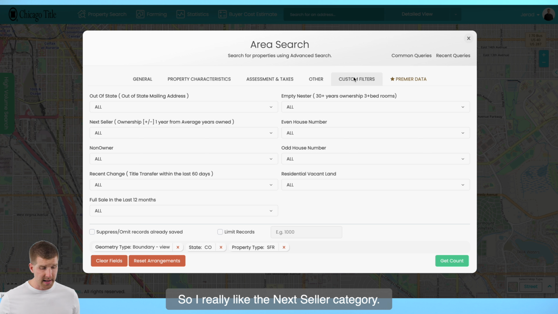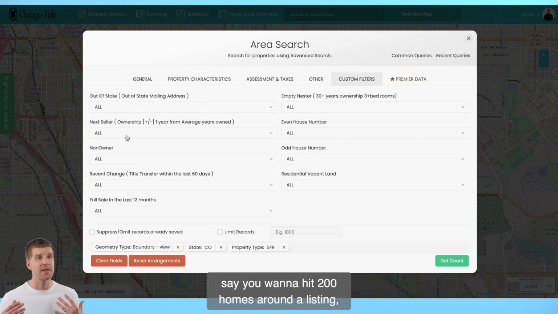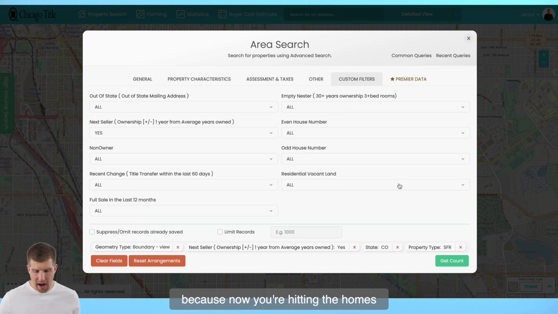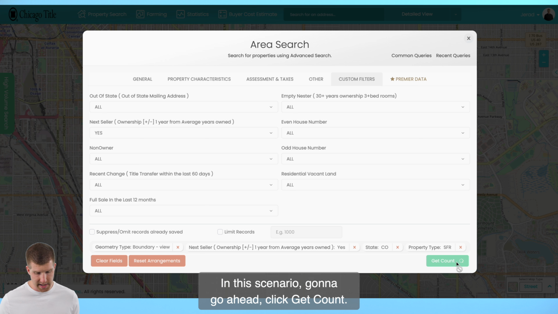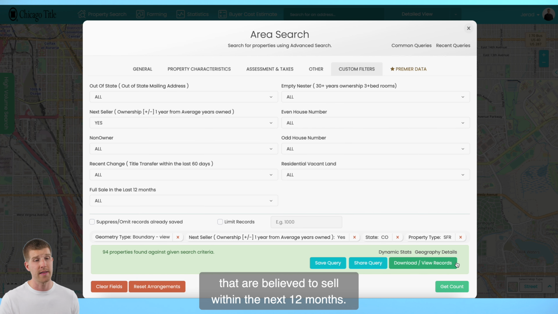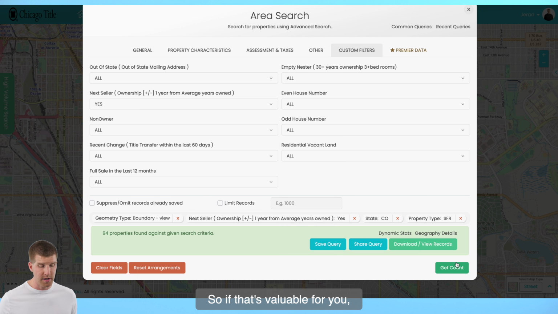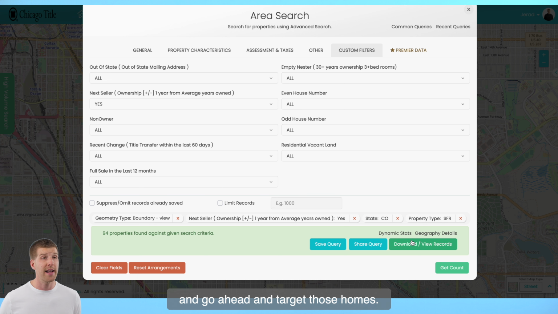So I really like the next seller category. If you want to go after a specific set of homes, say you want to hit 200 homes around a listing, I would recommend using this next seller category, clicking the drop down and clicking yes, because now you're hitting the homes that are predicted to most likely sell within the next 12 months. In this scenario, it's going to go ahead, click get count. It's going to tell you how many homes there are. Okay, in this scenario, there's 94 homes that are believed to sell within the next 12 months. I'd rather hit those homes than just a blanket random list of homes. So if that's valuable for you, you can then click download view records and download that farm list and go ahead and target those homes.